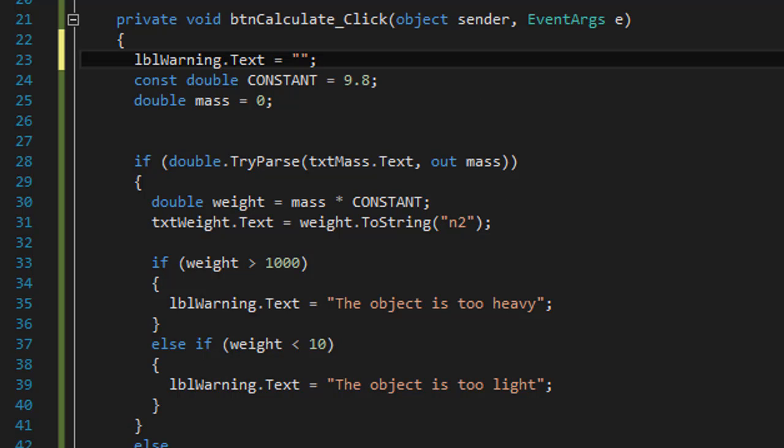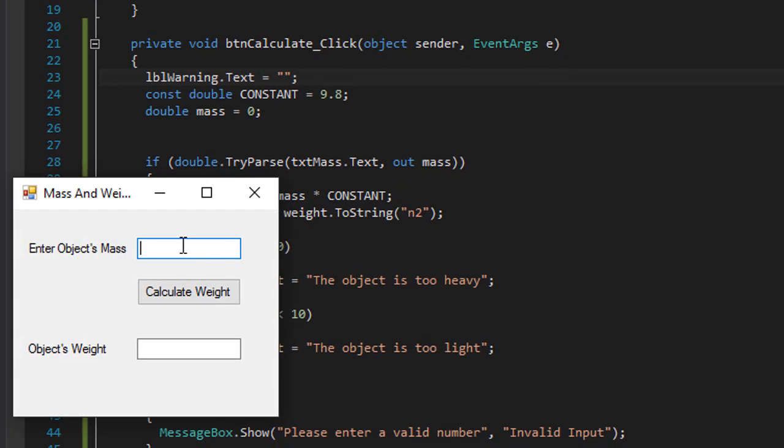So now when I run it, let's do 1 again. Now it says the object is too light because it's 9.8. If I do 1000, then it says it's too heavy because it's over 1000. And if I do 10, then it's okay and the label is gone. If I do another okay value, which is 980, it's still okay. The label doesn't show. But again, if I do 1000, now it says that it's too heavy. So now it's working properly.